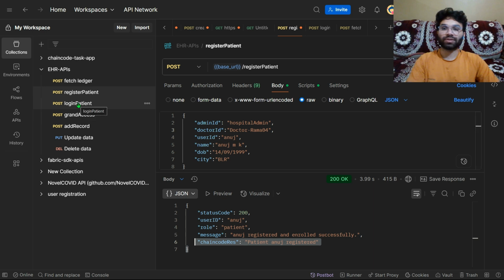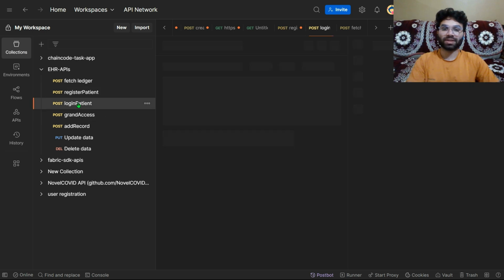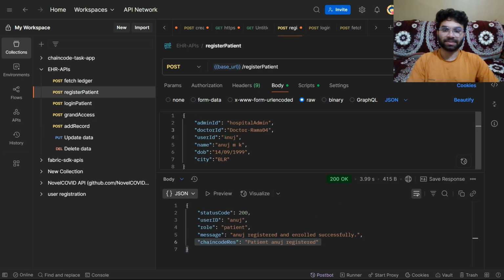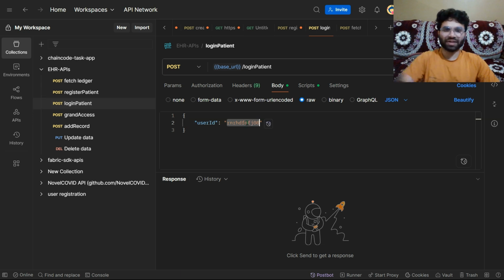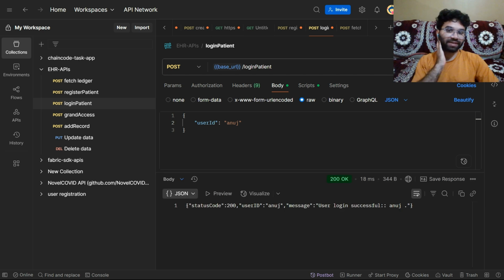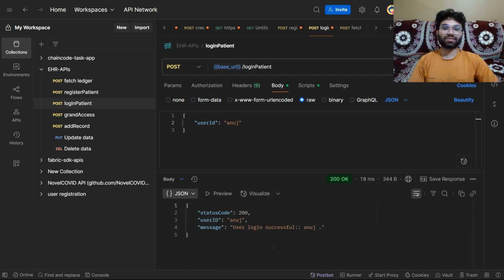Now let's try to perform login as well. The user ID is simply Anuj. As of now, it's just an API. You can do many more things with respect to your front end. You can see the user logged in successfully. As of now, I'm just checking whether this user ID exists in my wallet. If yes, they are simply logged in.